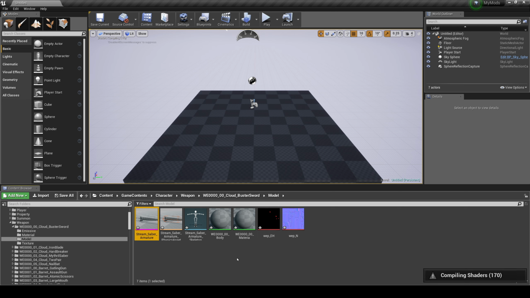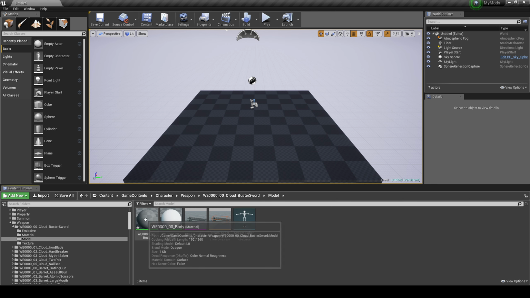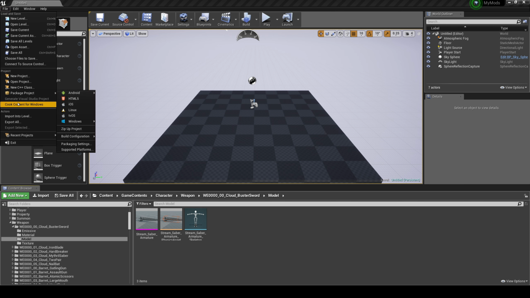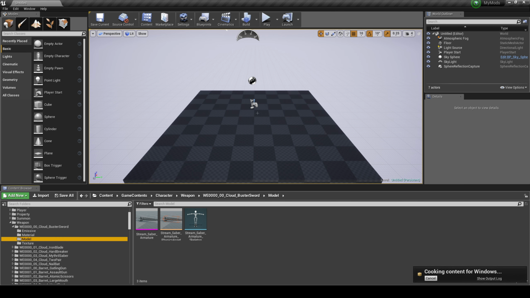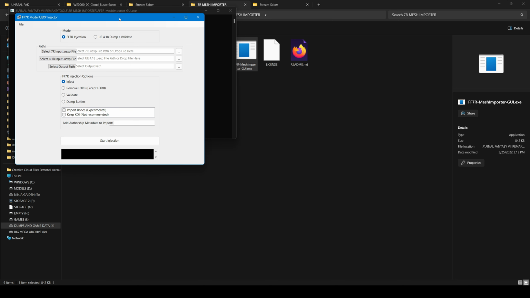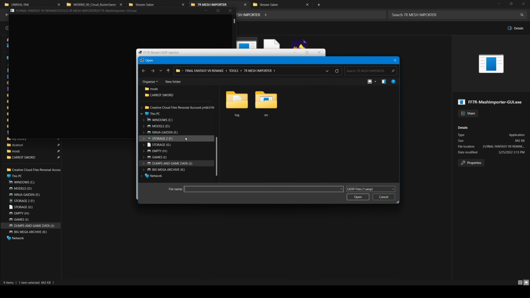We're gonna hit import all and delete these textures that we don't need. Take our armature, our physics asset, and our skeleton, drag that into model. Take our materials, drag them into material, and then cook. Onto our tools, we have our 7R mesh importer here. 7R input uexp file. I'm going to target the Buster Sword because it has the most flexibility as far as I'm concerned.